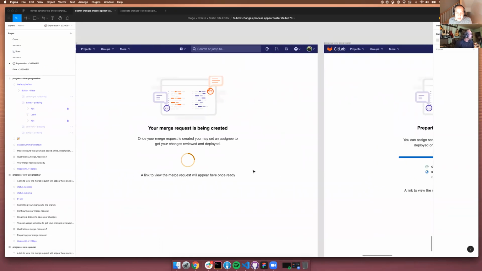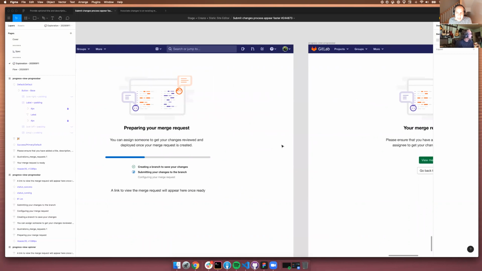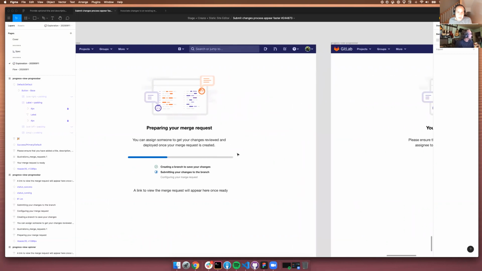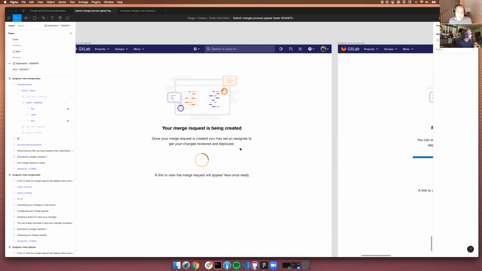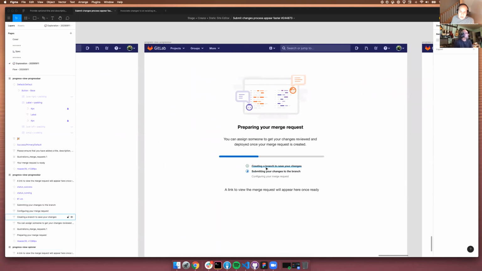But my question is, can we do something more, or should it be a separate issue to add more information? So feedback. We know that the spinning loading is because we are creating a branch, submitting changes to that branch, and then creating a merge request with that branch. And once everything is done, that's when we say your merge request is ready.